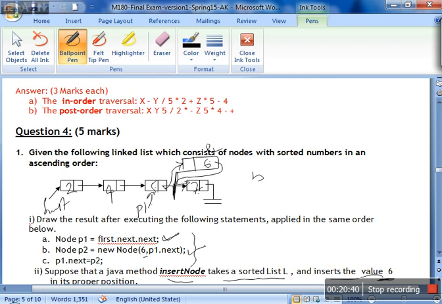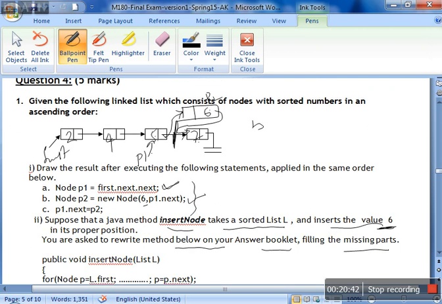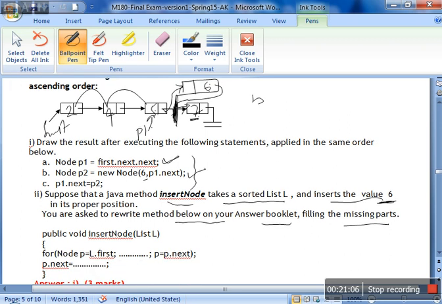Now you have to go on finding the value until it is less than 6. You keep moving the nodes until you find a value that is greater, and once you find the data greater than 6, you insert the node at this point. So what you have to fill over here is the movement of nodes, I mean the pointer from first to second, second to third, up to the point where the data of the node is less than 6.